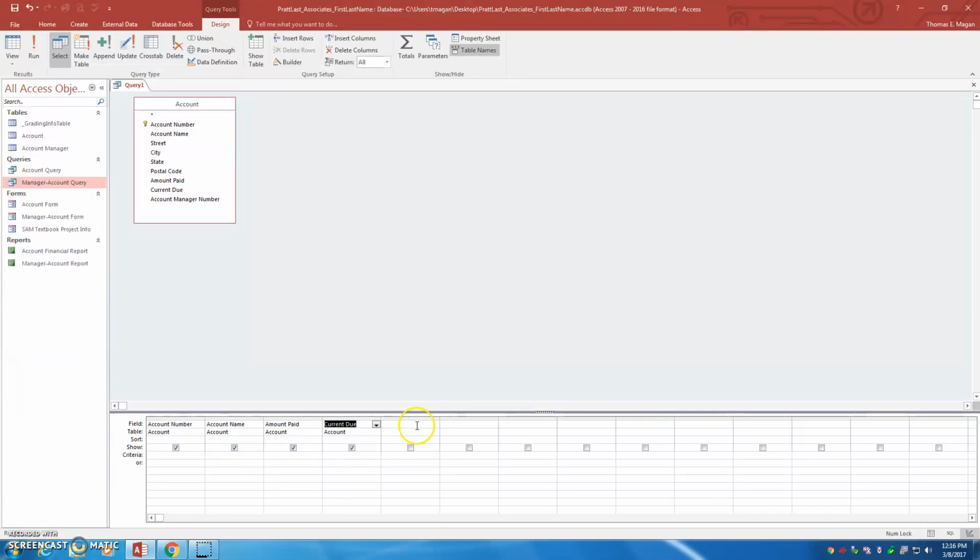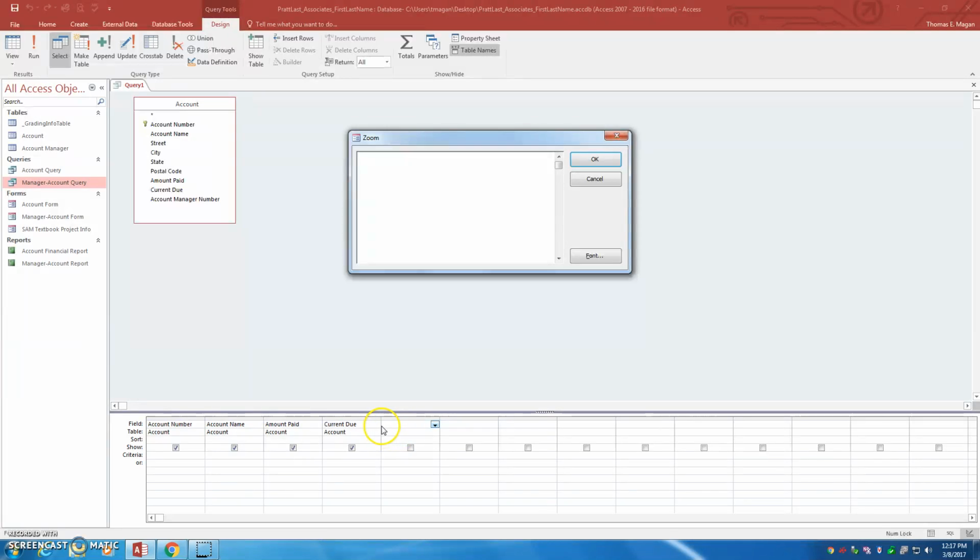Okay, so I'm going to go to a blank one here, and I right click. Okay, and right clicked, I want to go down to zoom. Now the reason we're going to use zoom is because there wouldn't be enough room to type in the calculation right here. And so with this, it's the same thing, it's just the text box is bigger. So I can zoom to put in my command.